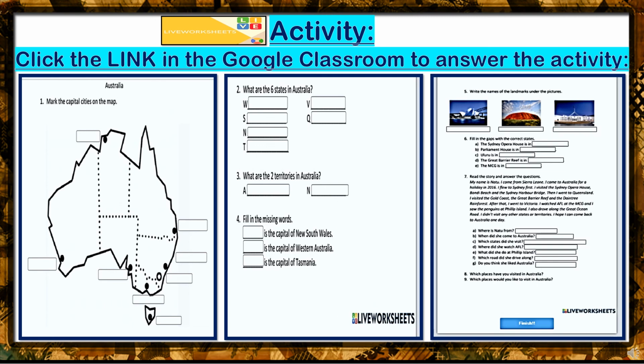Now click finish, click check my answer, screenshot your score, and write your name. Upload in Social Studies album in your line group.